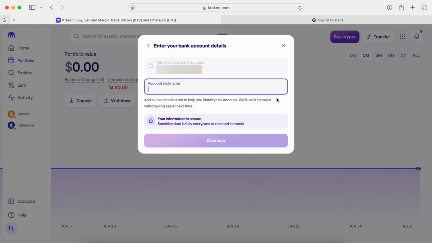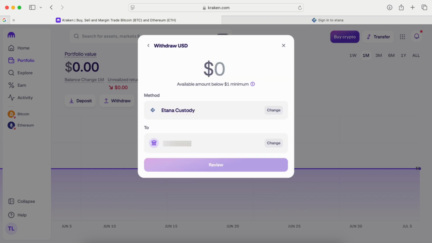Next, you'll need to enter your bank account details. After filling that out, click Continue. Once your bank is linked, enter the amount you'd like to withdraw, then tap Review Withdrawal. Now, under withdrawal method, the only available option for some users is Etana custody. So if that's what shows up, go ahead and proceed with it.